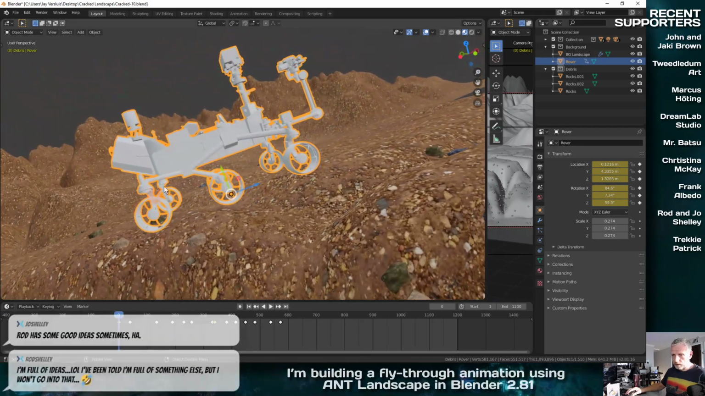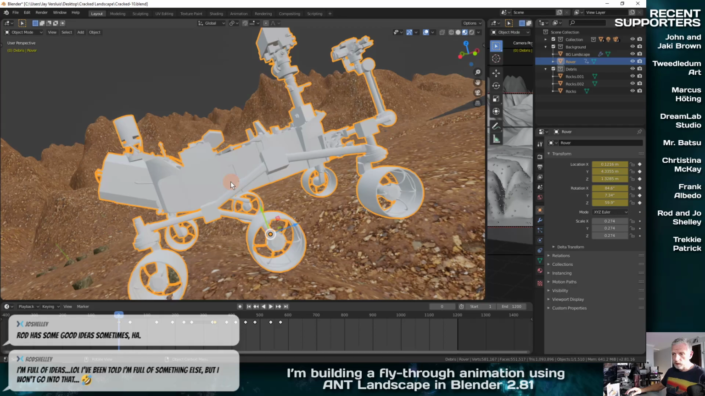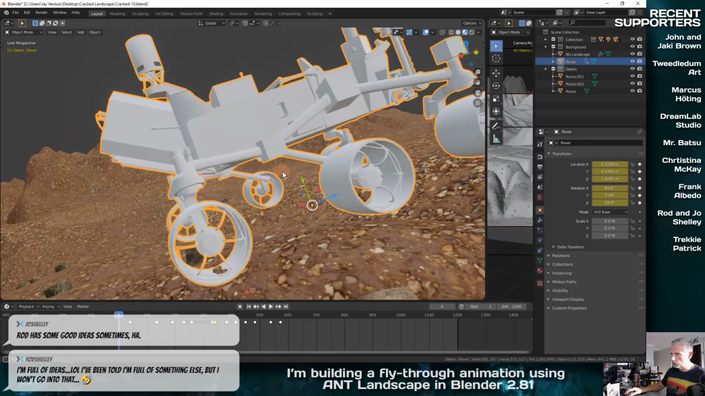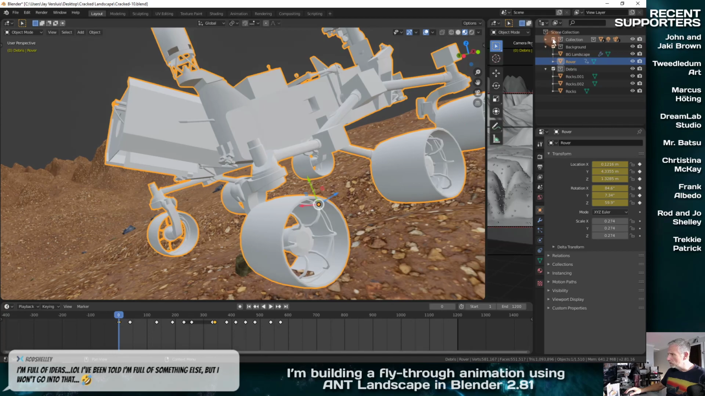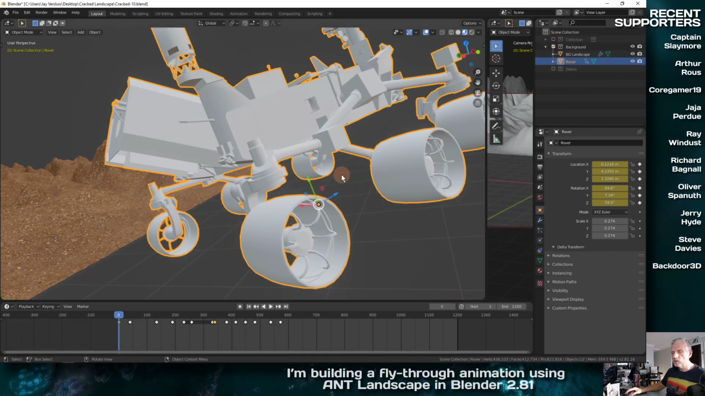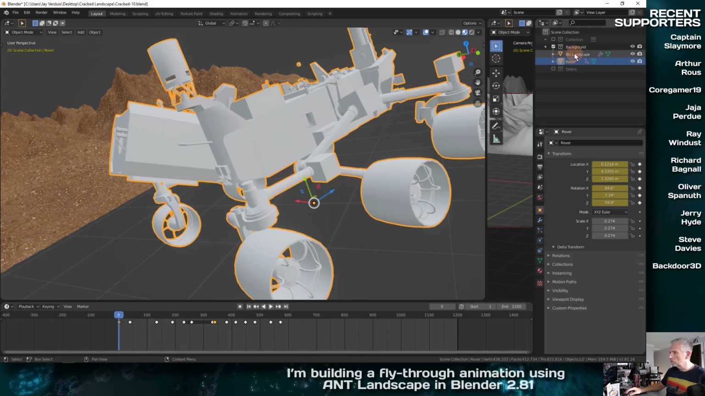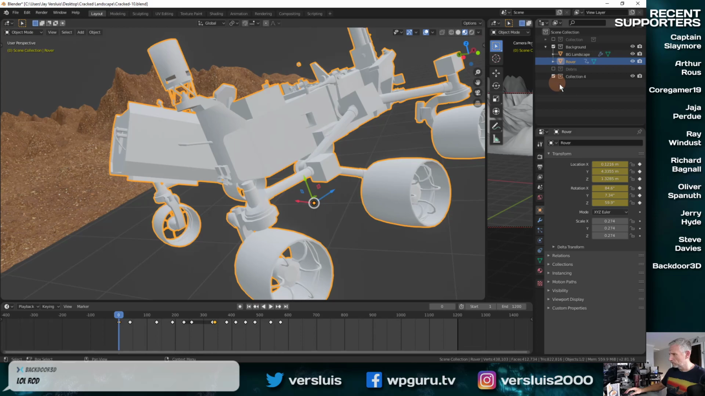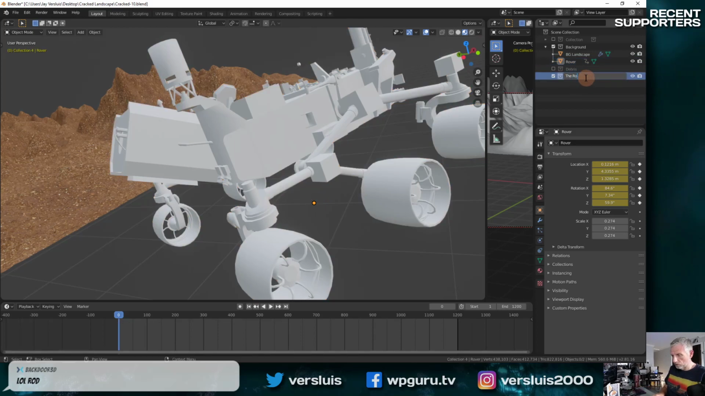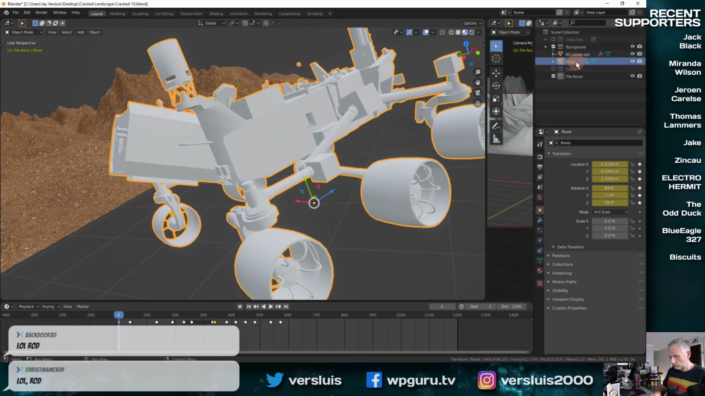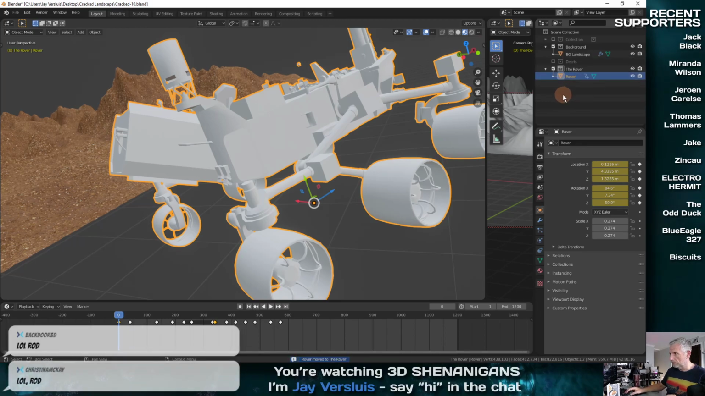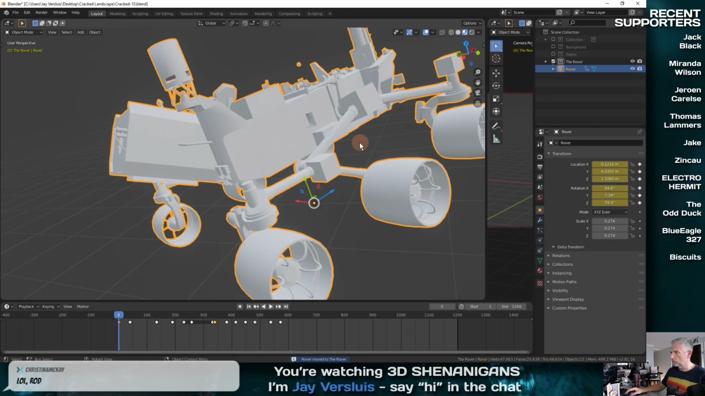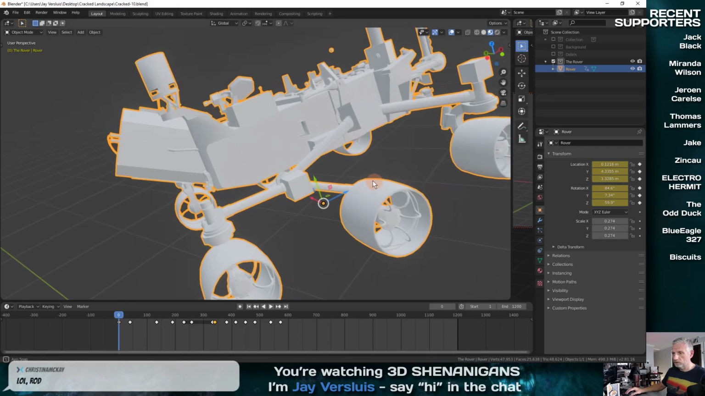So let me see, this is probably not the right way to do it, the way I'm gonna do it. I'm sure I can isolate things and maybe just get rid of all that. That's a good idea. Maybe even put the rover into his own collection. He's currently in the background collection, but I think I'm just gonna go move him into his own collection. The rover, I'll call him. I'll go move him into the rover collection. And now I can basically switch off everything and just work with the rover.